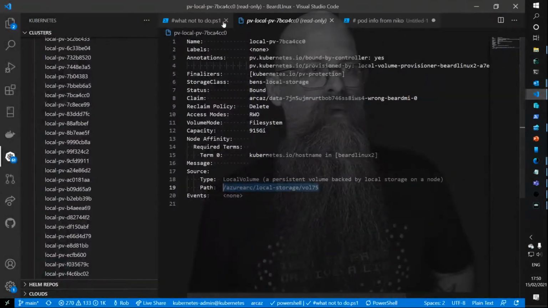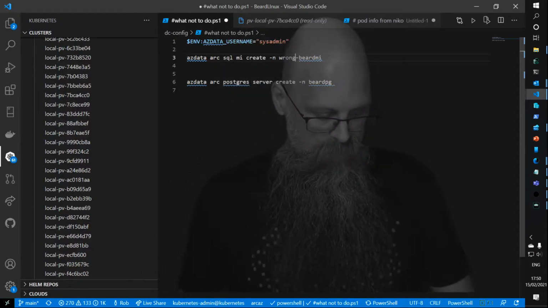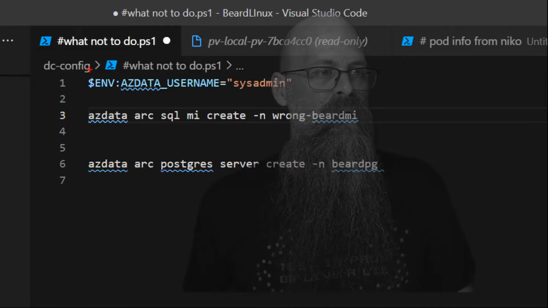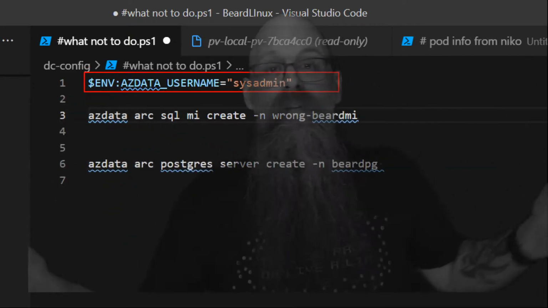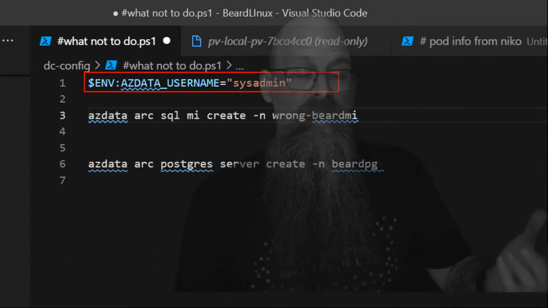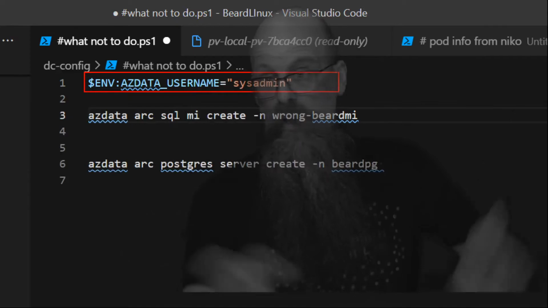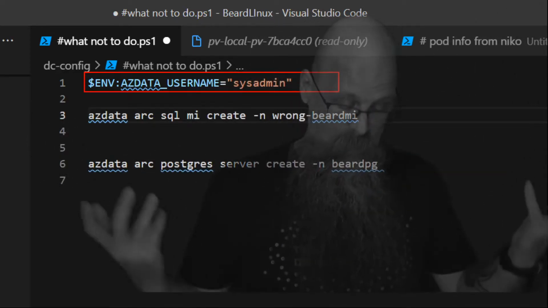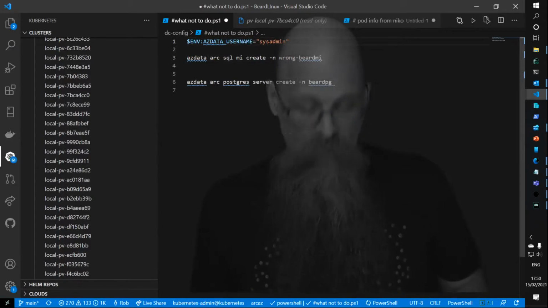Okay. So let's go back to what not to do. And here is my username that I set. And did it without thinking. I just set a username, sysadmin. I want the admin from my data controller. Yeah, that'll just be sysadmin. And I used it all the way through everything. Yeah, turns out that's not the way to do it.